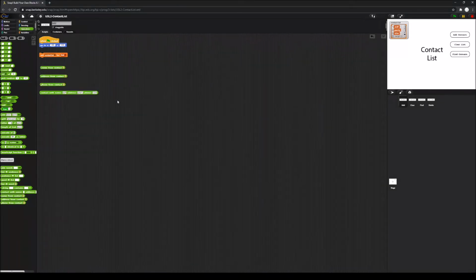Now let's move right along to page 2. On this page we're going to be developing these add and clear buttons. The first thing they ask you to do is to make a script which will ask the user for the contact data and then add it to the contact list. They provide a multitude of ways to do this, but the way I'm going to do it is to just have it all in one custom block.